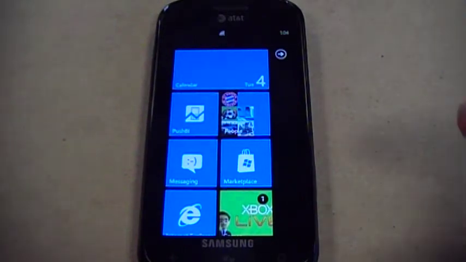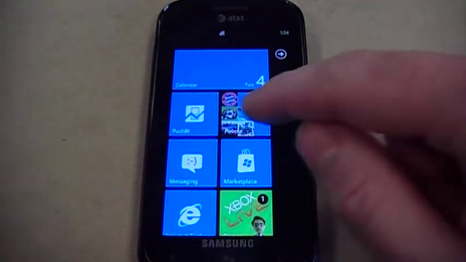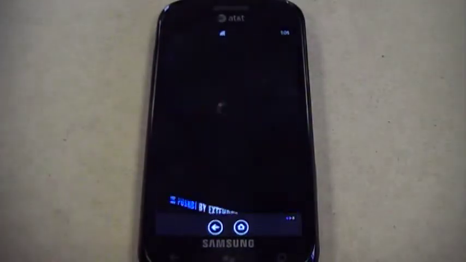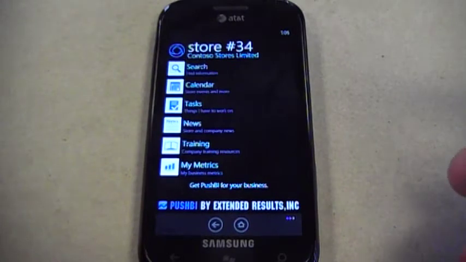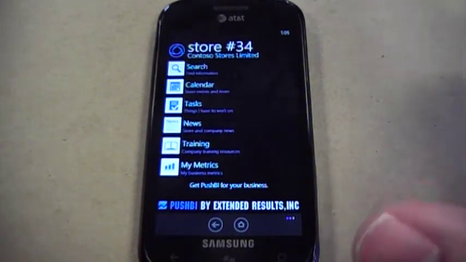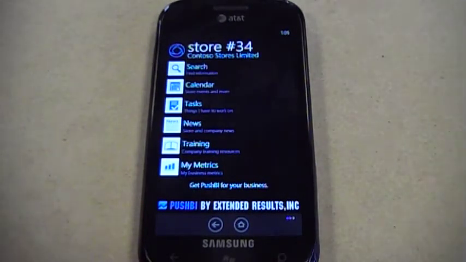I'm going to give you a quick walkthrough of PushBI version 3 for the Windows Phone 7. So what I did is I clicked on the PushBI tile. It'll immediately take me to my feeds page. Now the feeds page knows who I am and the security associated with it, so it delivers me kind of personalized information down to my phone.